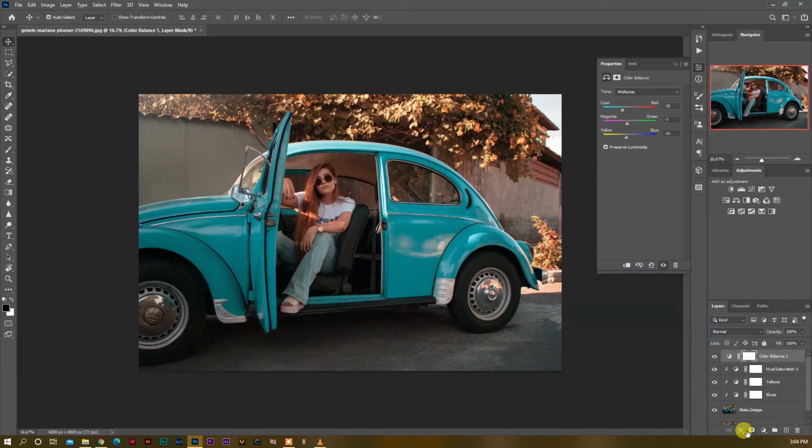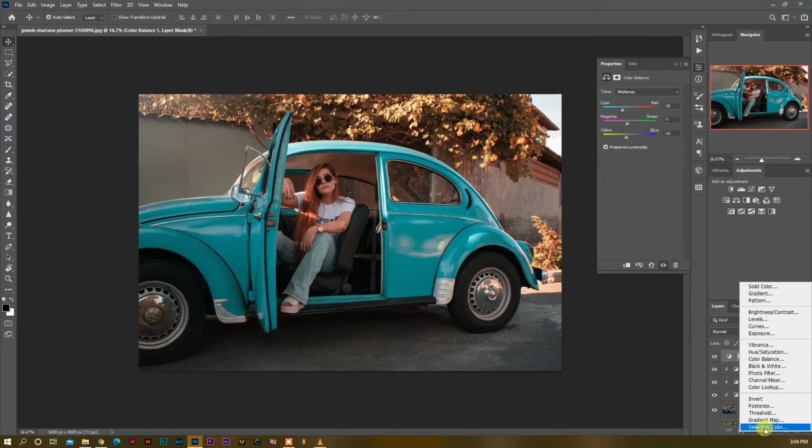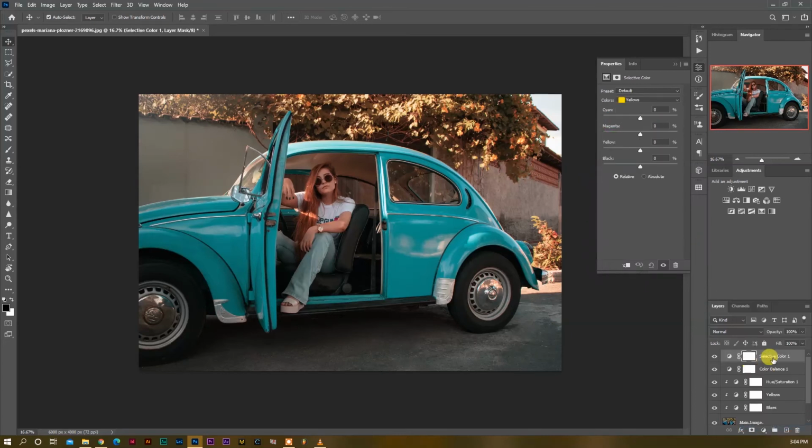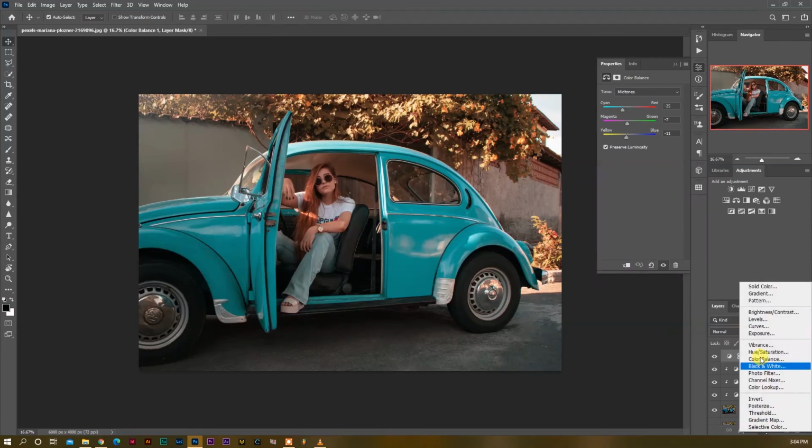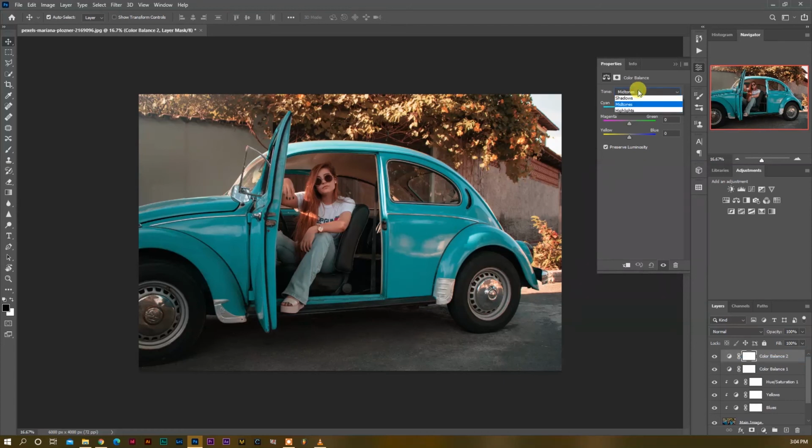So let's add another color balance. Sorry, let me just delete that. Okay, so I'll again come up and add the color balance. So this time I want to play with the shadows. So I'll throw the shadows. I'll just make sure they are warm.